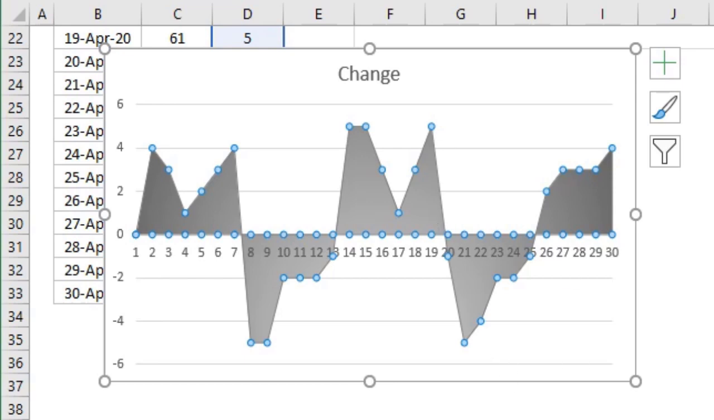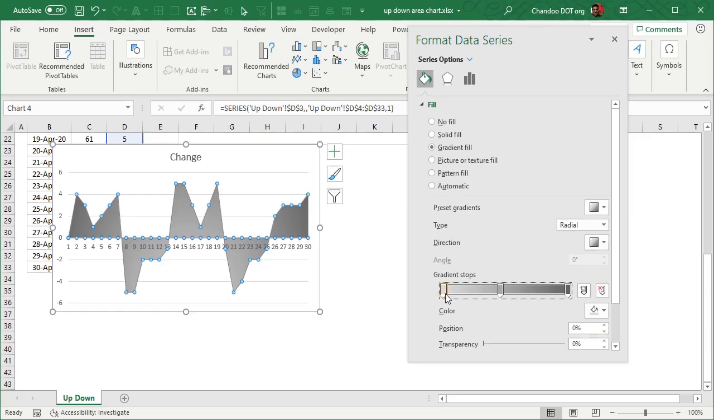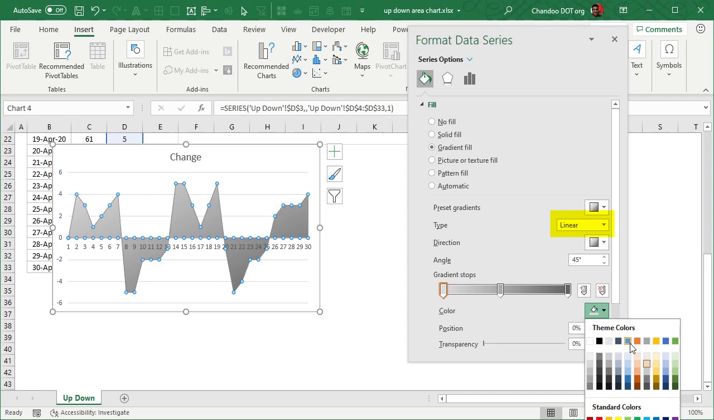So it's 50-50. What we will do is select the first color, this side. You could imagine the gradient type needs to be linear, and then we will select this side and set that color as blue.